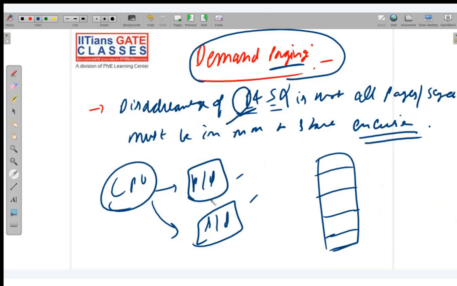So the CPU generated address is divided into two parts, P and D. The CPU just wants to access one page at a time. Rather, more precisely, it just wants one byte or word. So why are you keeping all the pages in main memory? That is not good. That's why the demand paging technique was developed. Demand paging means on demand basis it will run.